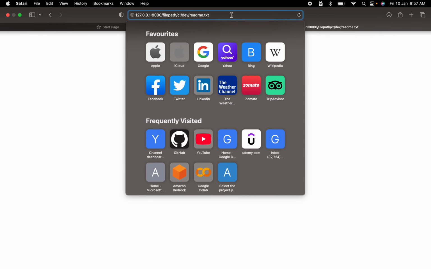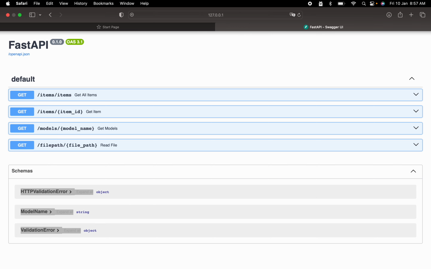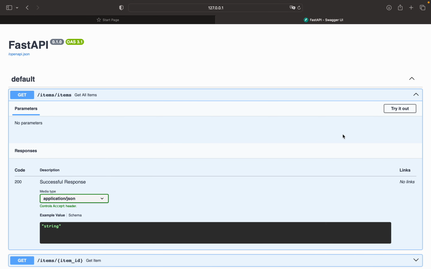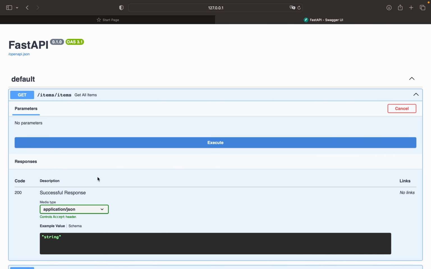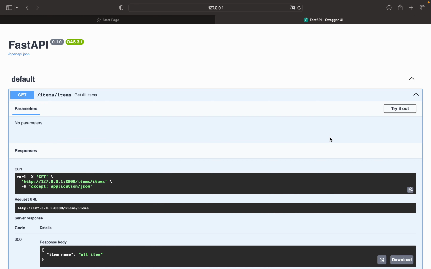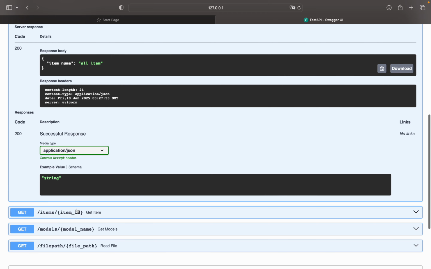Now we can go and check its documentation. In the last video we said that there are docs. So let me go to the documentation part. Here we can see all the APIs that we have done. Now maybe I can try it out. There is nothing to pass here. Execution is done. Let me cancel it. I can go to the second one. This is the result, all items.